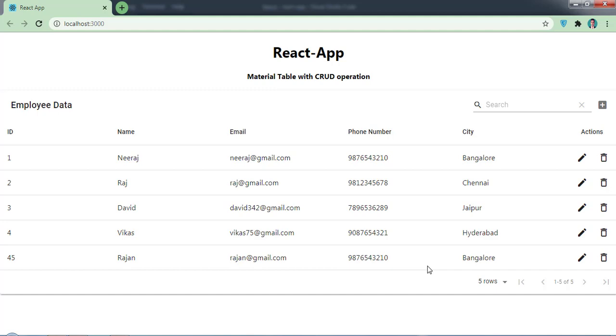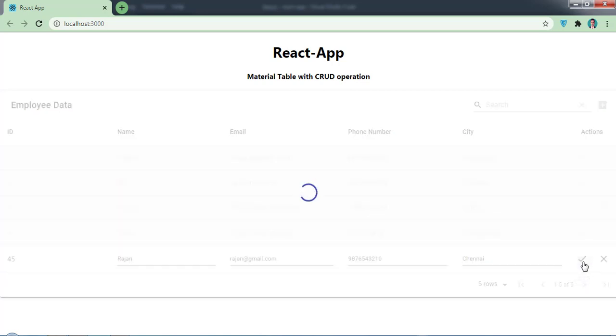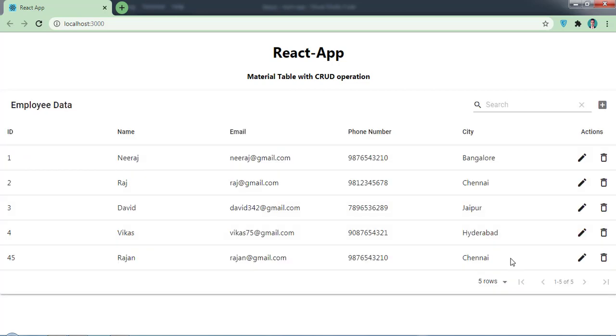Now let's update the row. On click of this icon we can update this row. Let's click, and you can see we can update everything, but we cannot update the ID. Now the city we have changed to Chennai. Let's click on save. As you can see, the city has been changed from Bangalore to Chennai. That means we have updated our record.